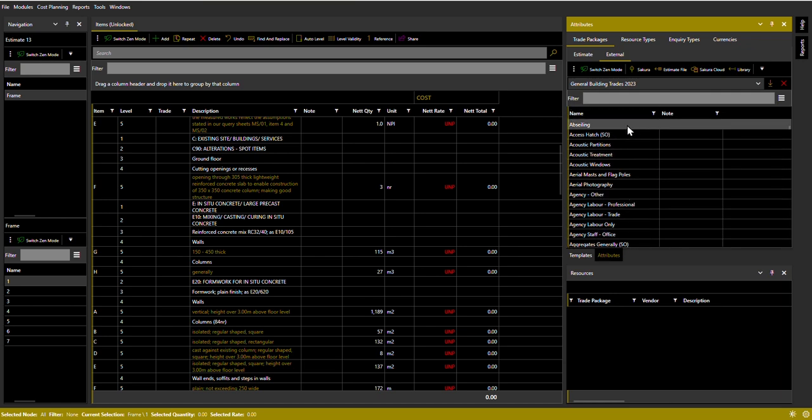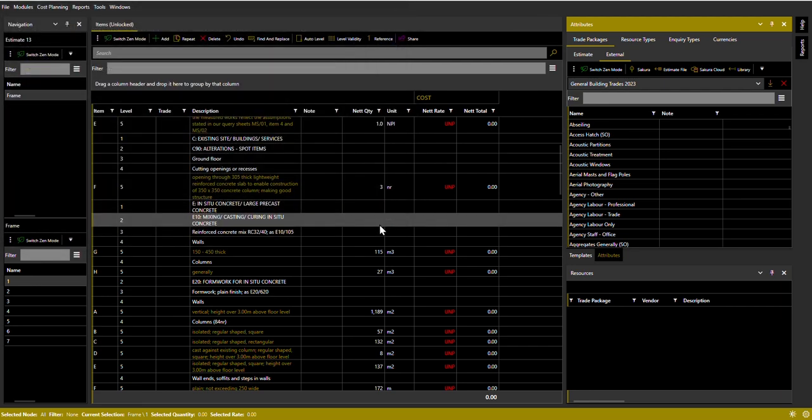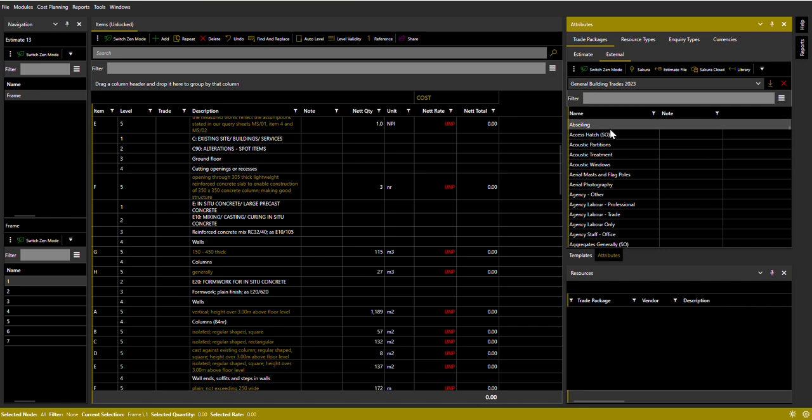If you don't have a trade list, then part of the implementation process will be to produce one or more than one trade list. Click on the library button, navigate to your trade list and load the trade list at that point. Now you have a list to choose from.